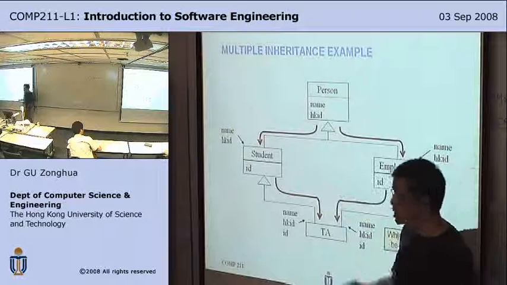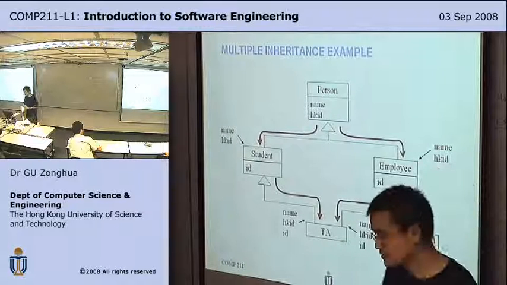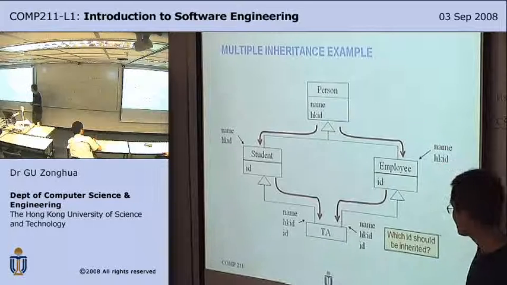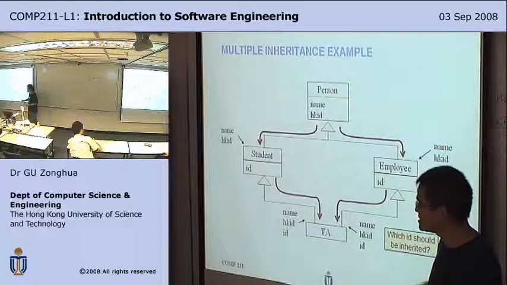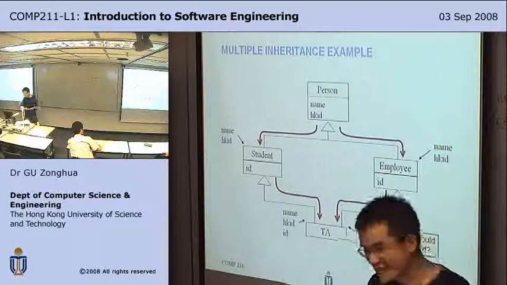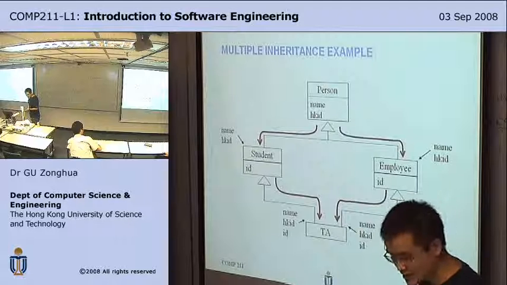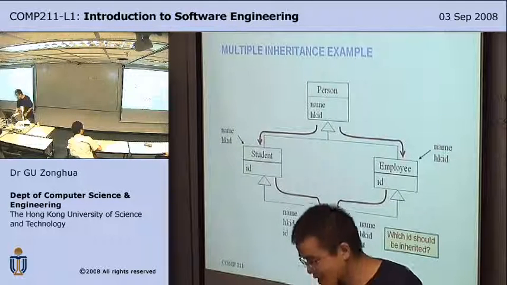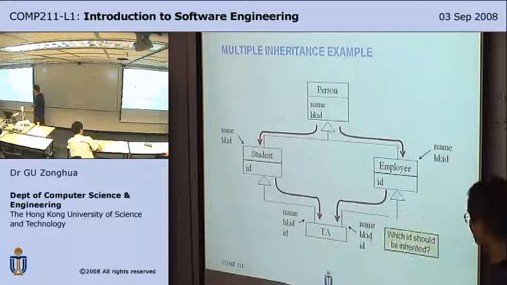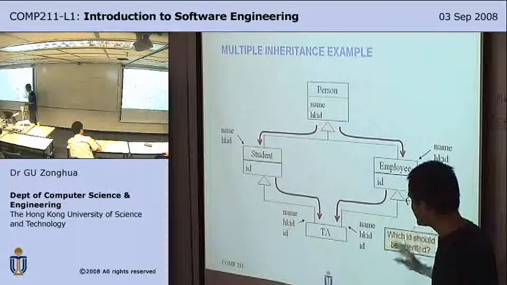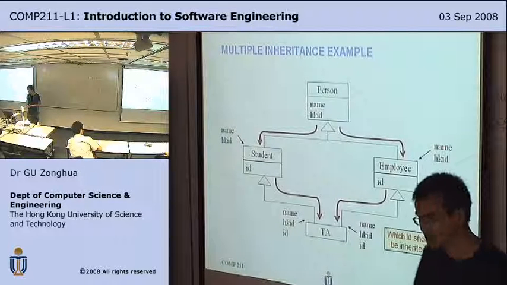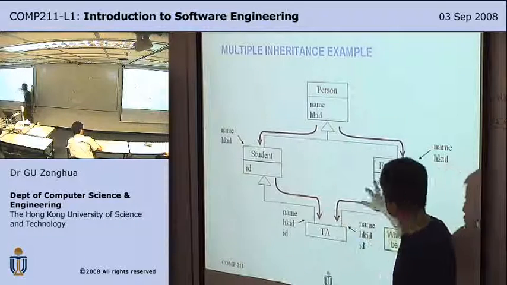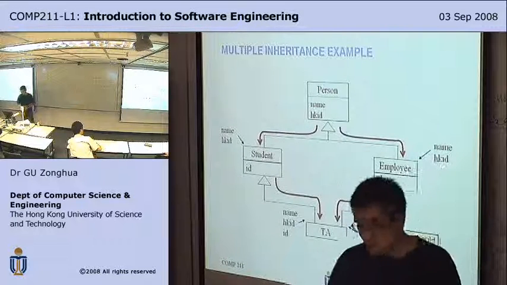ID in the student class refers to the student ID, while the ID in the employee class refers to the staff ID. So which ID is the attribute in the TA class referring to? That is a conflict which has to be resolved manually by the user or by redefining the attribute names. Perhaps you rename it as a student ID and rename this ID as staff ID.